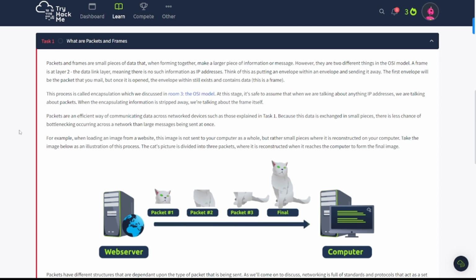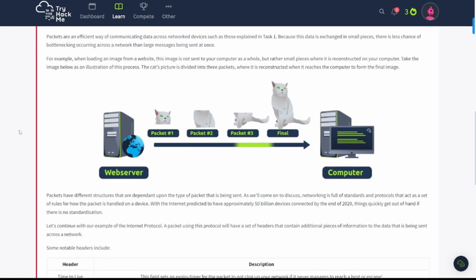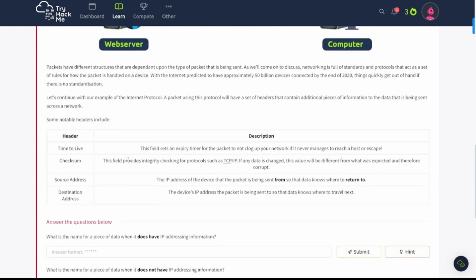Packets are an efficient way of communicating data across network devices, such as those explained in Task 1. Because this data is exchanged in small pieces, there's less chance of bottlenecking occurring across the network than large messages being sent at once. For example, when loading an image from a website, this image is not sent to your computer as a whole, but rather small pieces where it is reconstructed on your computer. Take the image below as an illustration of this process. The cat's picture is divided into 3 packets where it is reconstructed when it reaches the computer to form the final message. And you see there in the little graphic here, you got packet 1, 2, 3, and then final is complete. And let's continue on here.